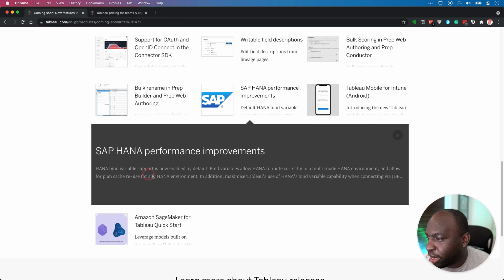Right, next one, SAP HANA performance improvements. HANA bind variables support is now enabled by default. Bind variables allow HANA to route correctly in a multi-node HANA environment, and allow for plan cache reuse for the HANA environment. It's a lot of HANA environment in this sentence. In addition, it maximizes Tableau's use of HANA's bind variable capability when connecting via JDBC. So again, I have no clue what this means. If you are SAP HANA experts and you know what this means, please let me know in the comments below.